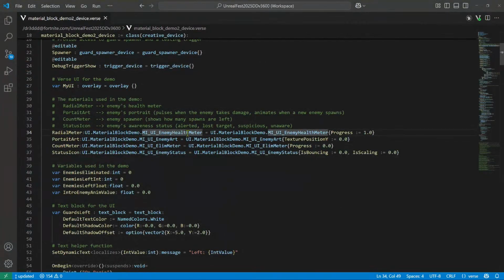And as you see, they just come in as types directly in here as classes. So we have the ability to set some default parameters on them. Progress is the parameter named for the meters, and that defines how far along it is between its minimum and maximum.